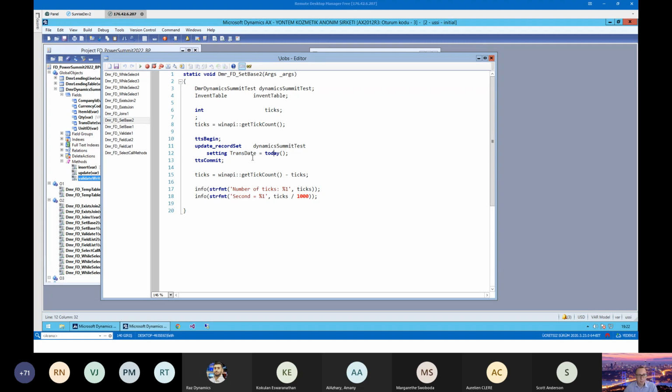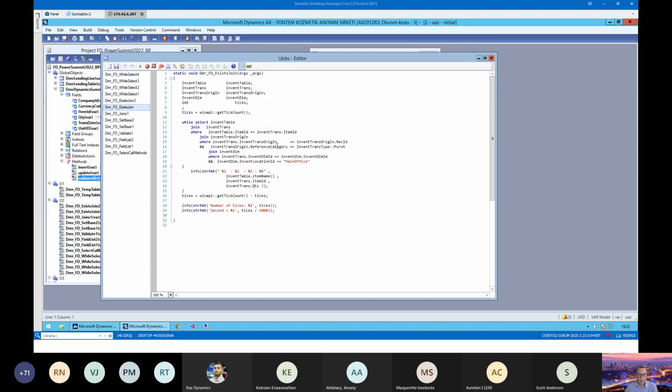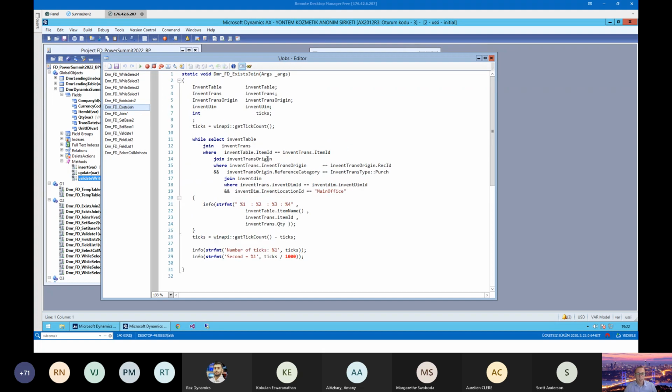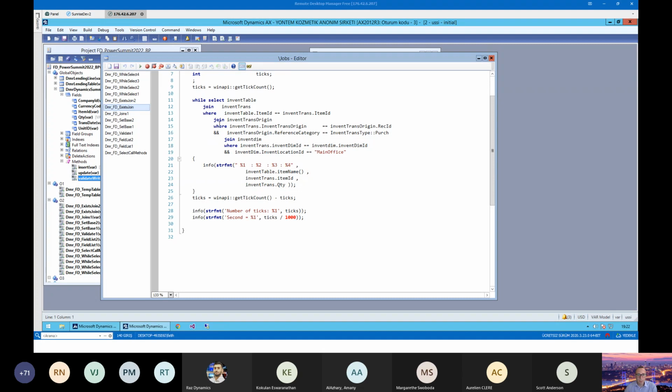Again, the other one is exists join, let me show you this one. I have a query here. You need only the InventTable and InventTrans data, but you are filtering with InventDim and InventTransOrigin. Again, I just want purchase records, but we are using these for filtering. Then also we are not using a field list, so all the fields are coming for this select statement. It's not wise to use it like this.